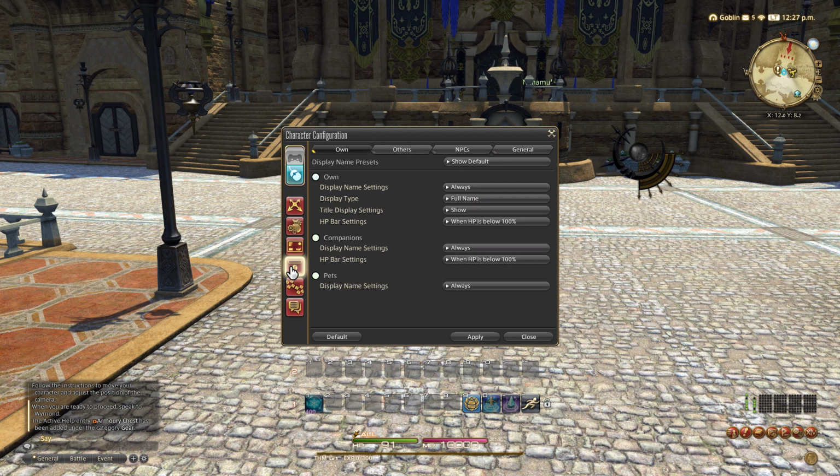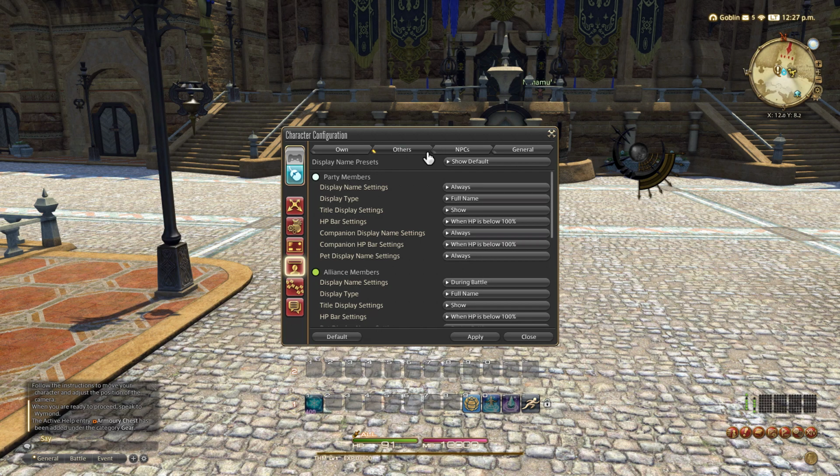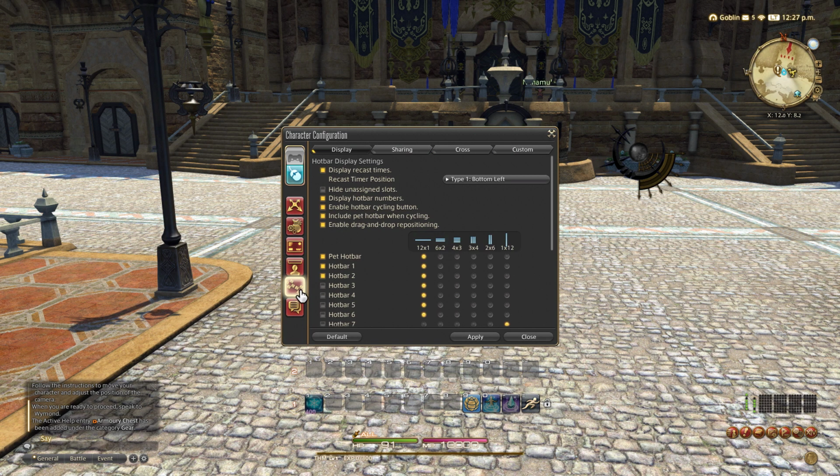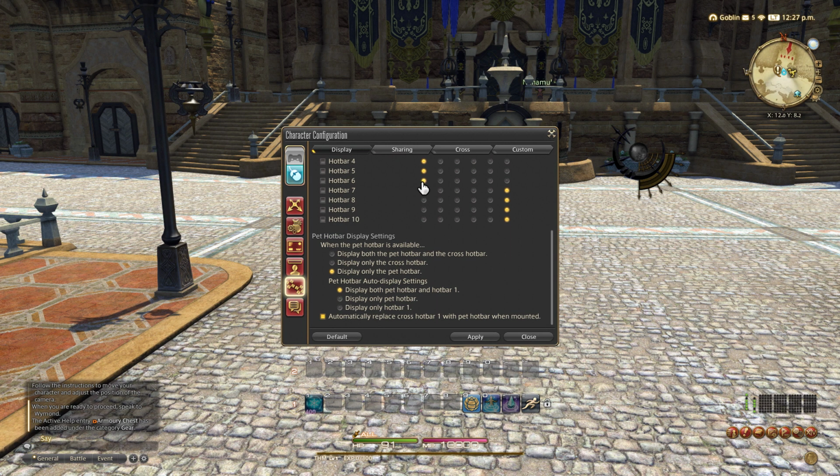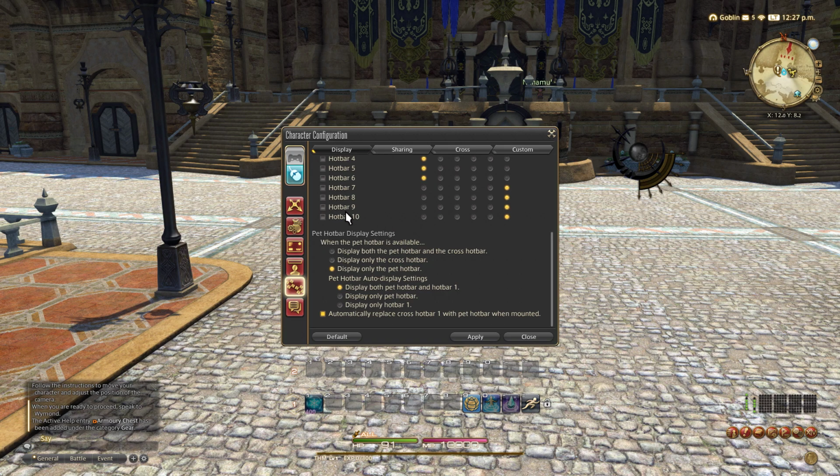This is all fine. This we don't have to change at all. Hotbar settings. Display recast times is fine. I'm going to change this to display only hotbar 1. This means that when I, like, mount on a mech or something, instead of having a big hotbar pop up in the middle of my screen, it'll just replace my first hotbar down here at the bottom, since I won't be able to cast my normal abilities anyway.